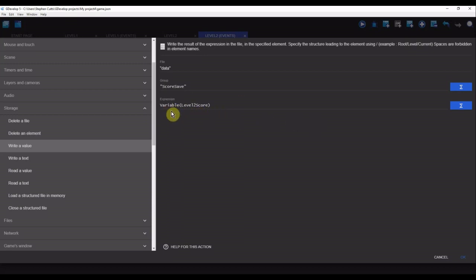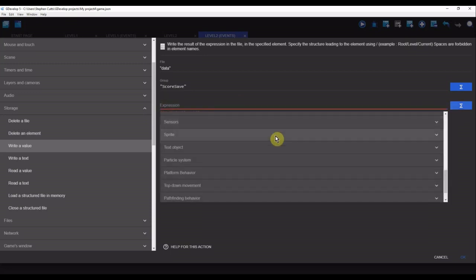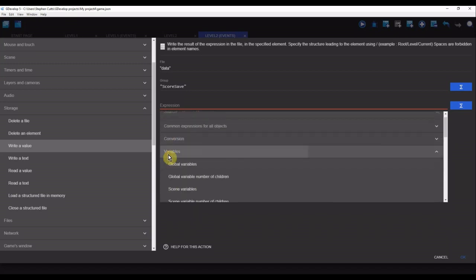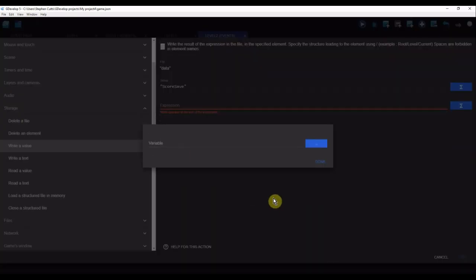Okay, so how do I get this? You should already know, because I already showed you, but let's go ahead and do it one more time. All right, go ahead and delete this. Okay, so we go back up to variables and go to scene variable. We want the level 2 scores.